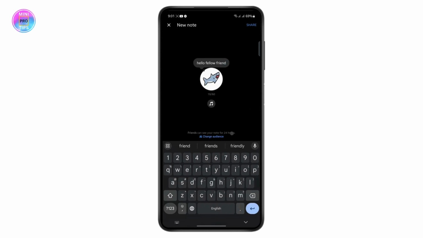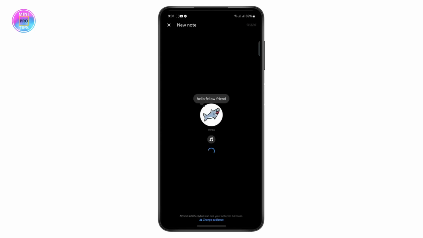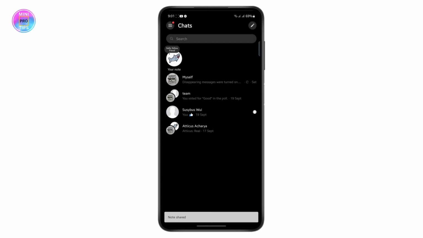You can even change your audience, so just tap here to choose friends and connections, and also custom, so you can choose who can see your note like this. And once you do this, tap on share, and the selected people will be able to see your note.